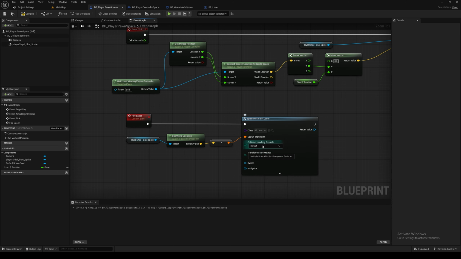There's some extra things here, like this collision thing. You can make it so it won't spawn if it spawns inside of something, or it always spawns or whatever. We're going to leave it at default. Hopefully it doesn't cause any issues. If it does, we can come back. So I'm going to hit compile.